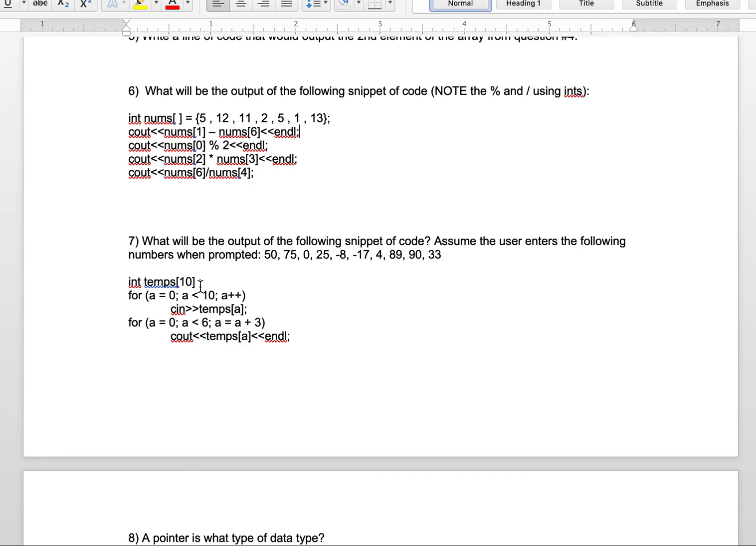Int temps 10, so we have 10 integers. This is going to go through, A is going to be 0, and then it's going to increase by 1. So we're going to see in temps index 0, then temps index 1, then temps index 2, and so forth. So we're going to assume the person entered these 10 numbers, index 0 to 9. So that's that, if we get them in. So temps is filled right now.